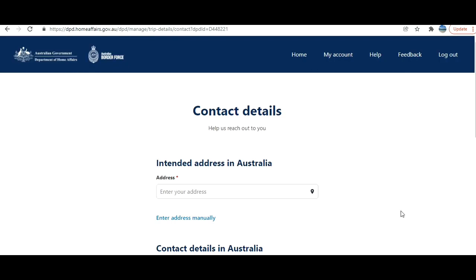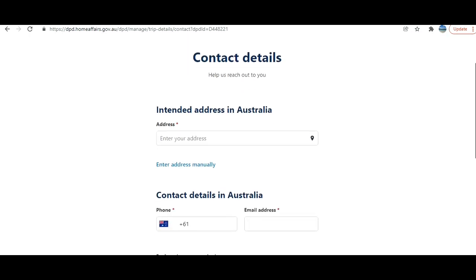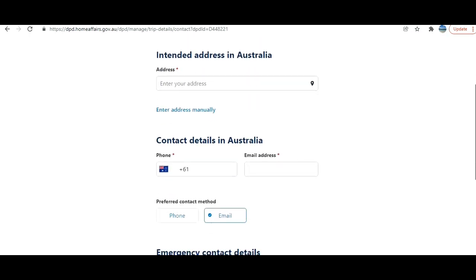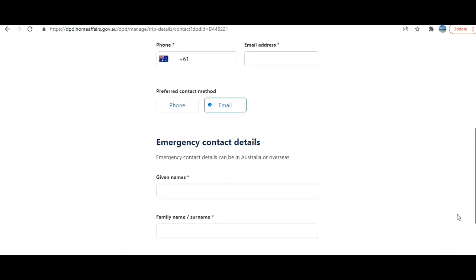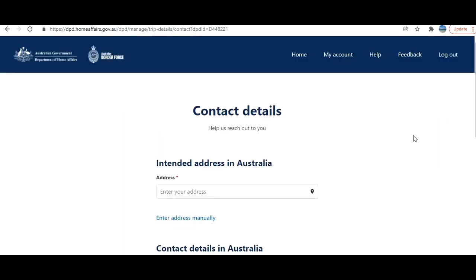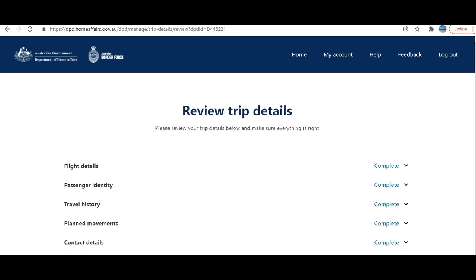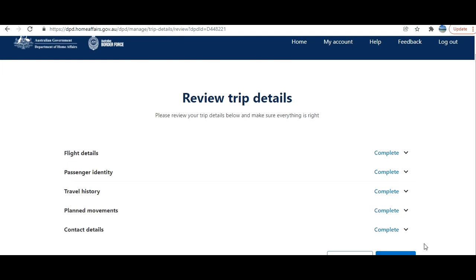Now it is asking for your intended address in Australia, contact details in Australia, and preferred contact method. So I'm gonna enter manually because I'm gonna put a sample address, but in your case when you type, most probably the system is gonna detect it. So in the next page this comes. Once you are ready, you can submit it.